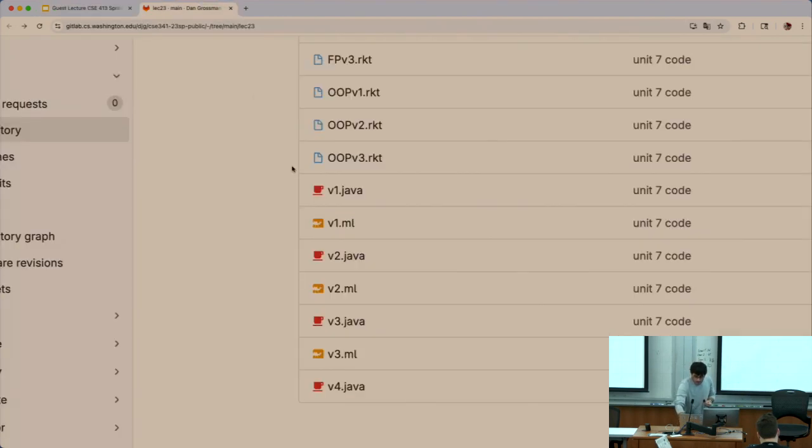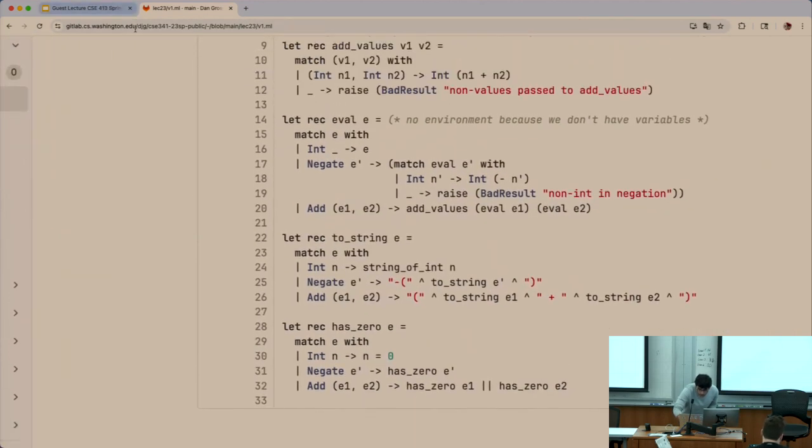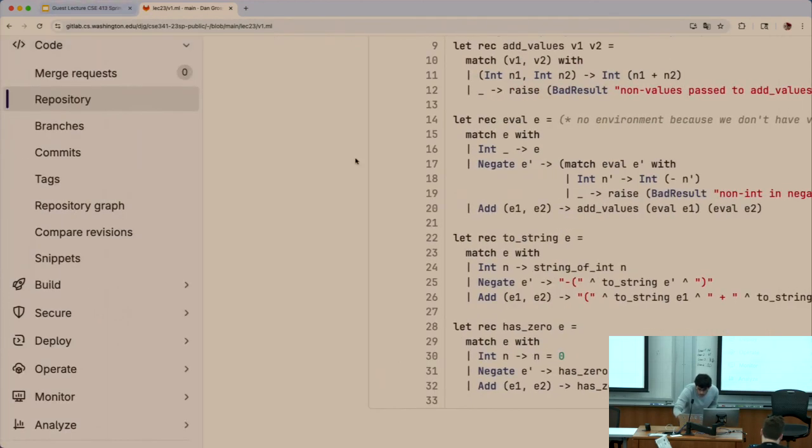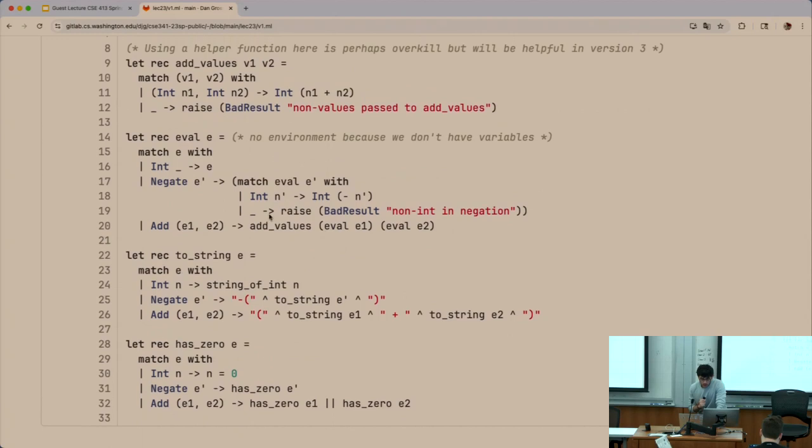So if I just go to version 1.ml, one sec. So if I go to version 1.ml, the functional programming code, and I want to add a new data type, what would I have to do over here?